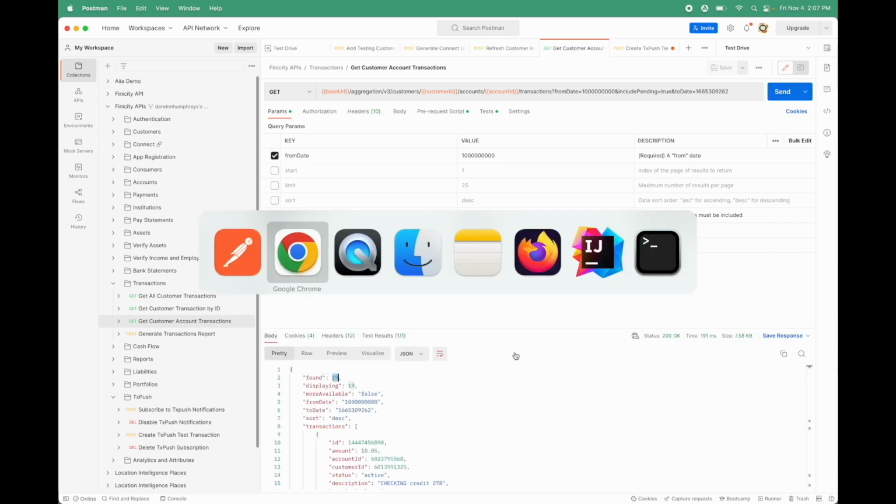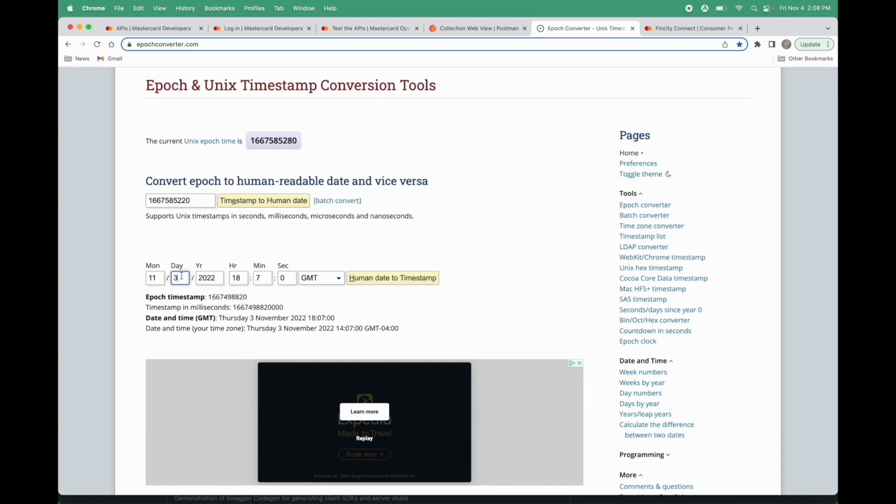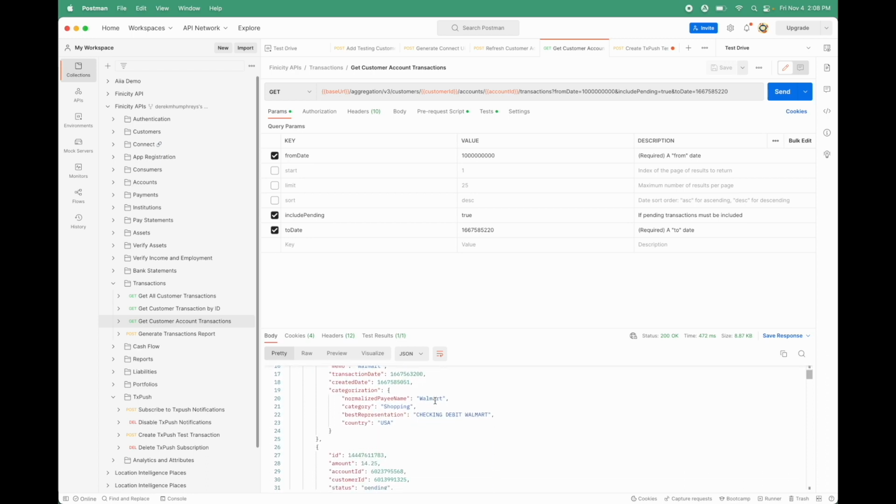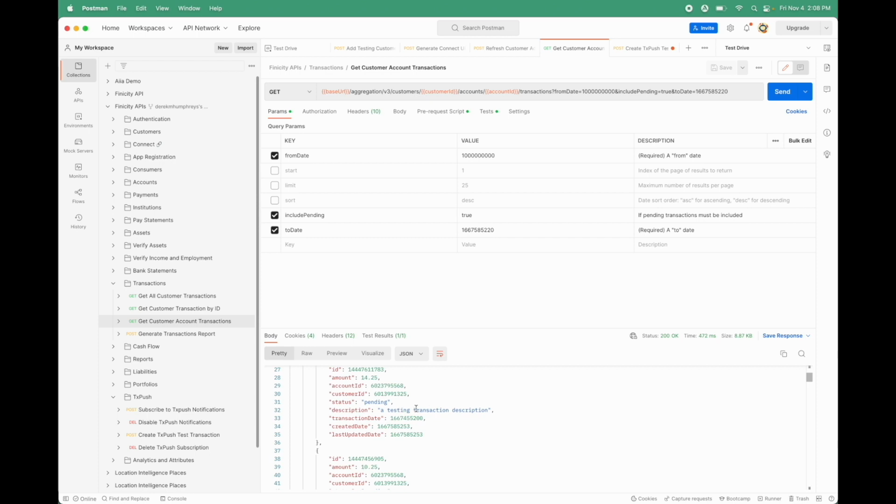But if I go back out here and make it today, so it's guaranteed to capture it, and I specify the to date and hit send. There, 23 transactions. I put a few more test transactions in there since. So you'll see our test transactions come through. There's 1425, a testing transaction description.